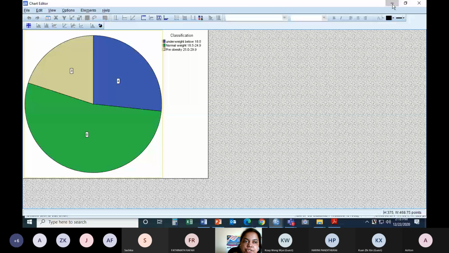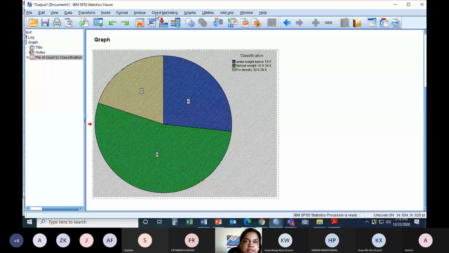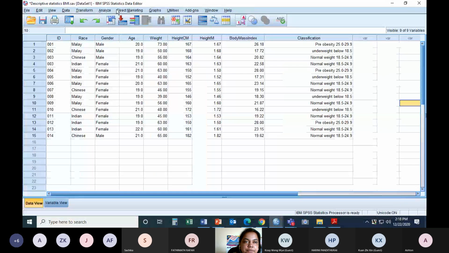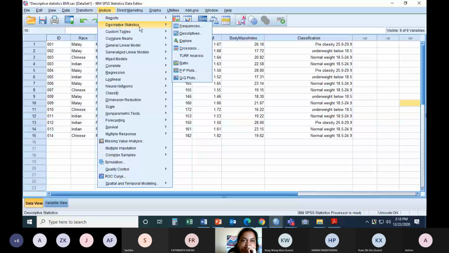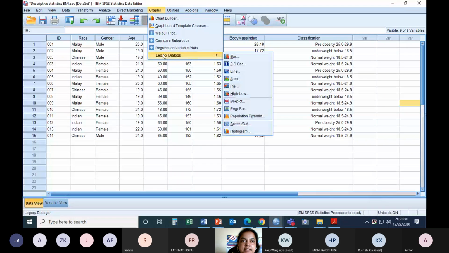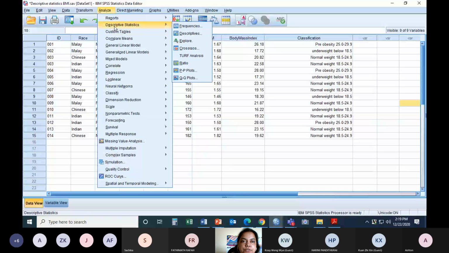If you want percentage, no problem. There is another option here. Go back to the data. You can click Analyze, go to Descriptive Statistics. You can play around with Frequencies, Descriptives, Explore, and also Legacy Dialogs. Here Graphs, Legacy Dialogs, or Analyze, Descriptive Statistics. Let me try Frequencies.